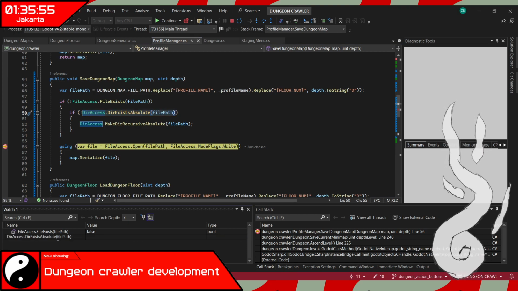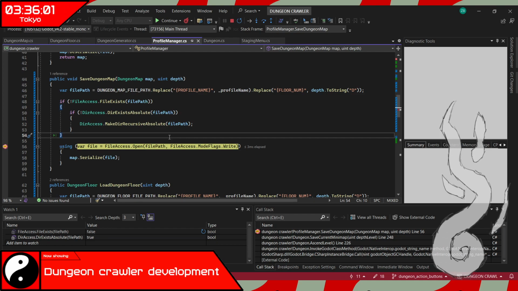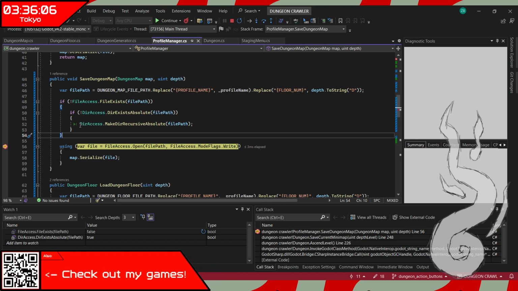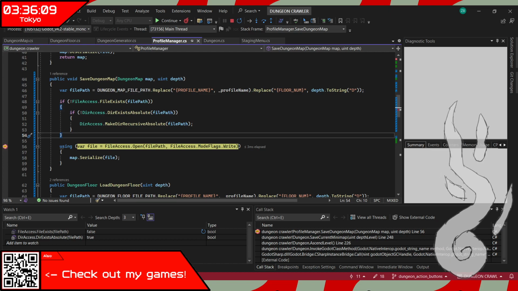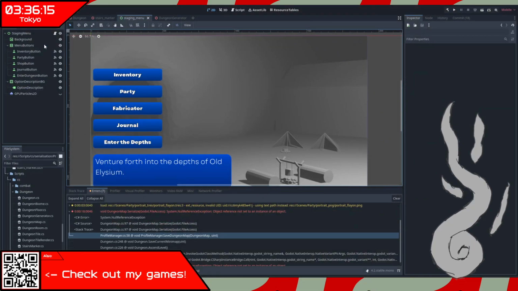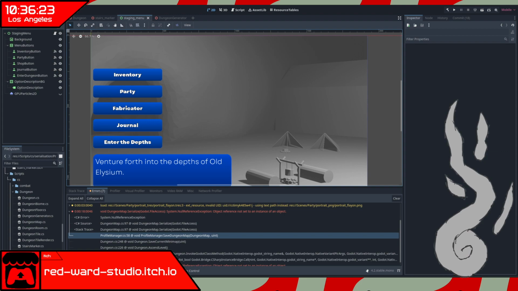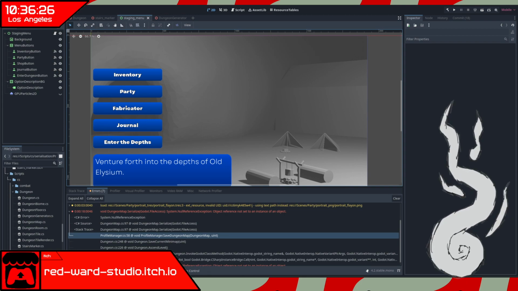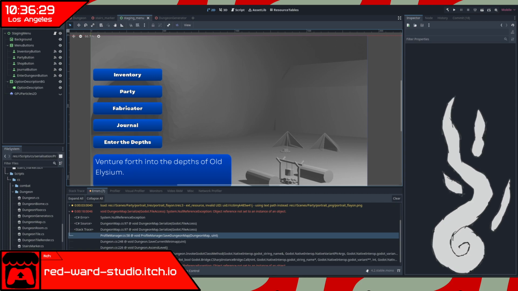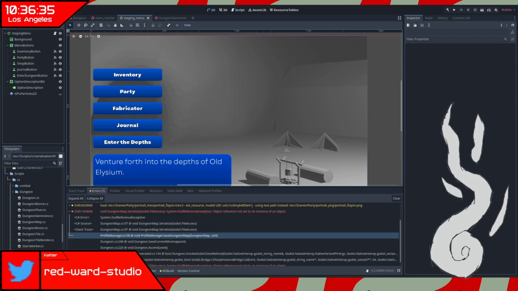Oh, I know what's wrong. Oh no. So the directory does exist, but it's a directory, it's not a file. I think I know what I've done. If I open the user's data folder, I did not put it onto here. What I have is profiles A, dungeon, maps, 40.dat, and that's a directory, not a file. Yes. Okay.